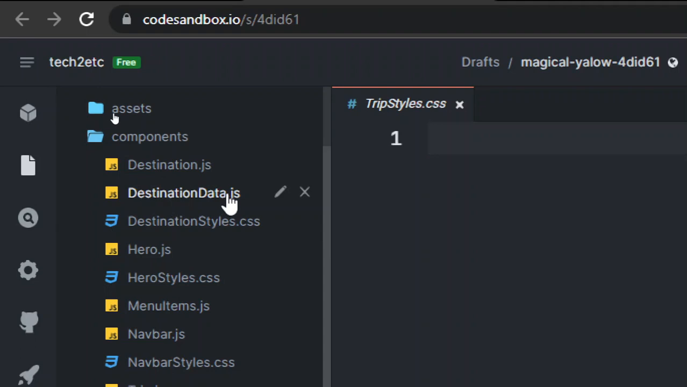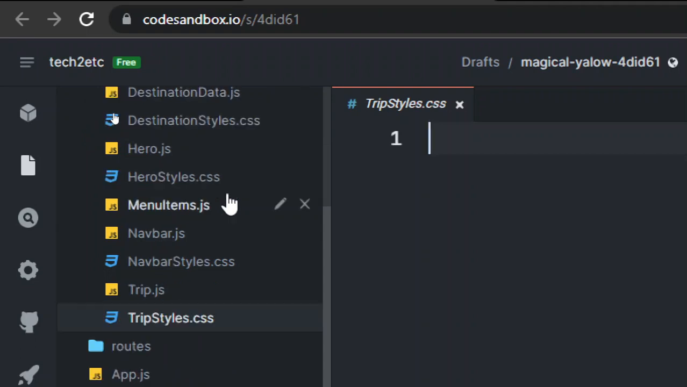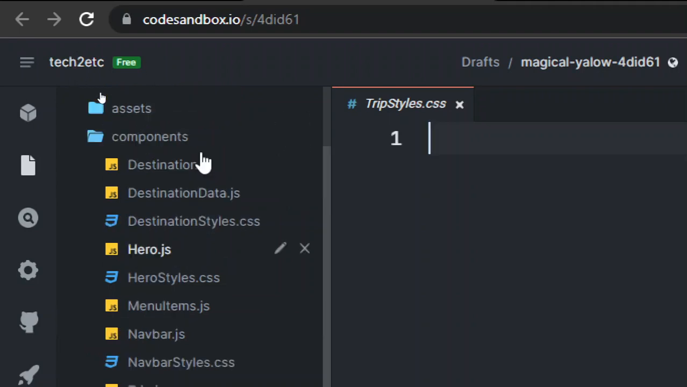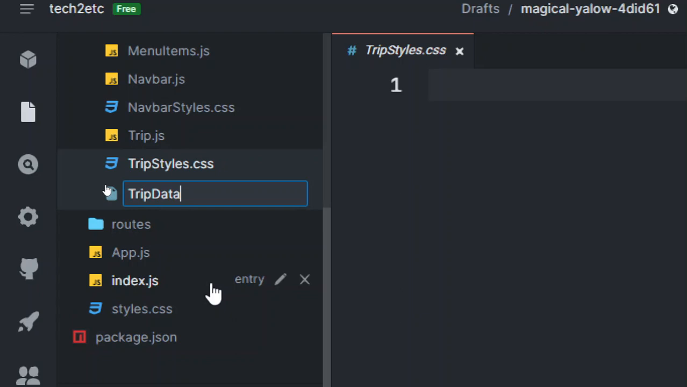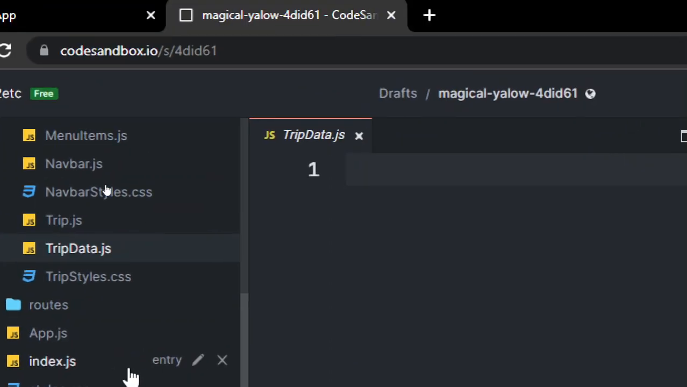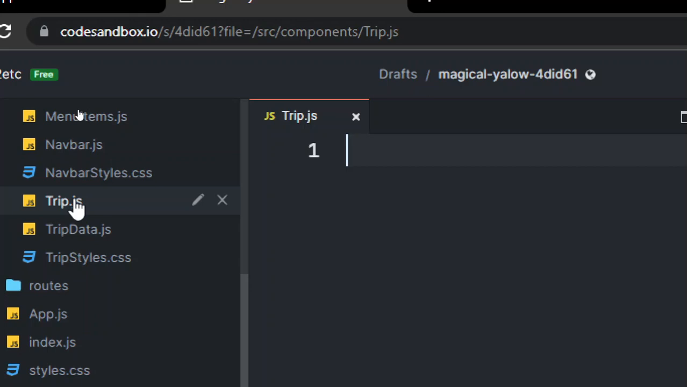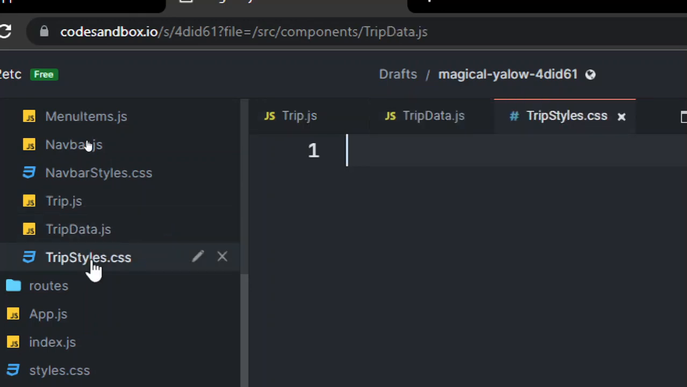And you have seen that for creating our destination we have created a data file also. So for creating our trip component, I will create another same data file also, so that I can contain my trip data inside that file, and I can make the component dynamic, so that I can make changes inside the component without touching the structure of component. So that's why I will create another file, and the file name will be trip_data.js. That's it. Now from here open the trip.js, trip data, and trip_styles.css.